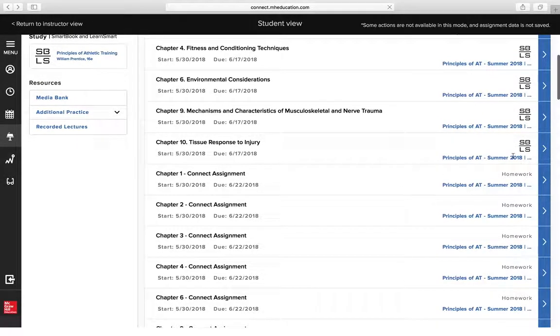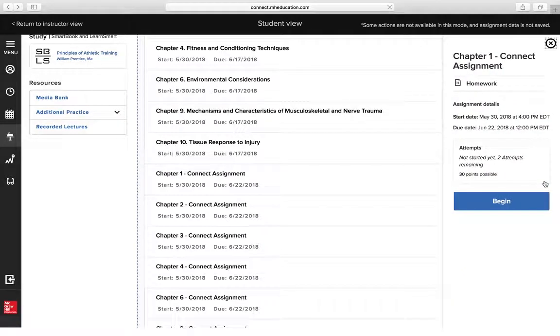To start a Connect assignment, you'll click the arrow. You'll see that it's a homework assignment, the start date, and when it's due. You'll notice that you haven't started it, but you have 2 attempts. This is what's different about Connect assignments: they're graded, but you have 2 attempts. So you get the average of the 2 attempts.